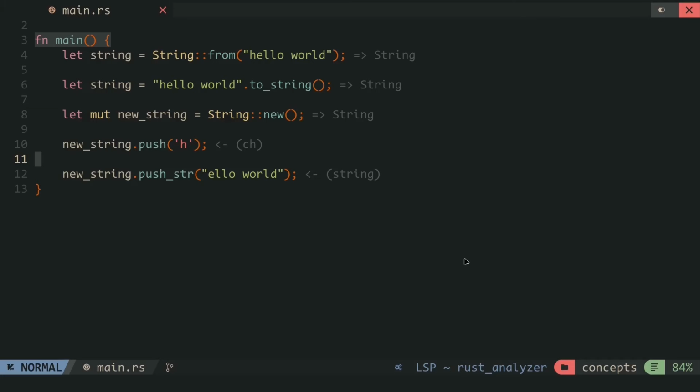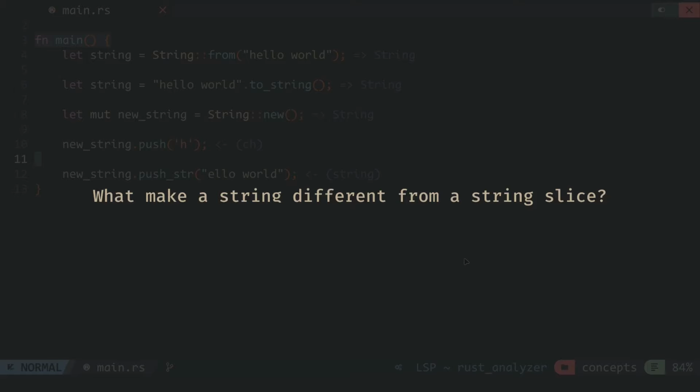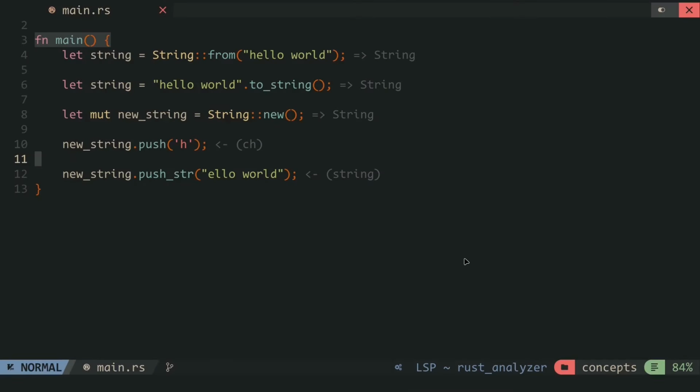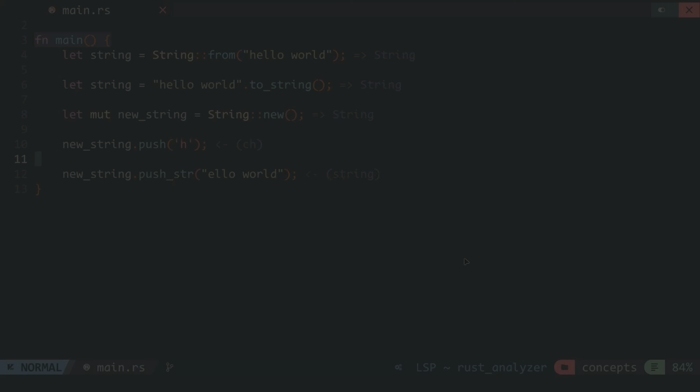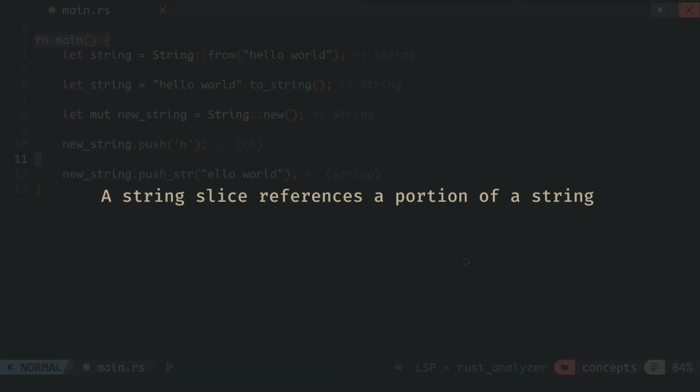What makes a String different from a string slice? The String type is stored on the heap and is a growable data structure. It is used if you need to modify or take ownership of the string data. A string slice, on the other hand, is borrowed and references a portion of a string.